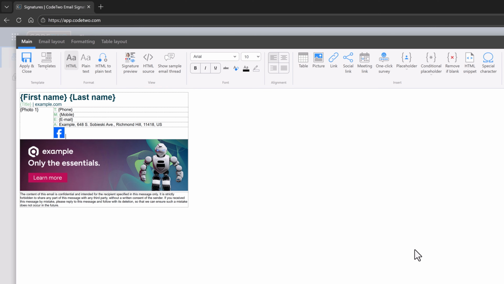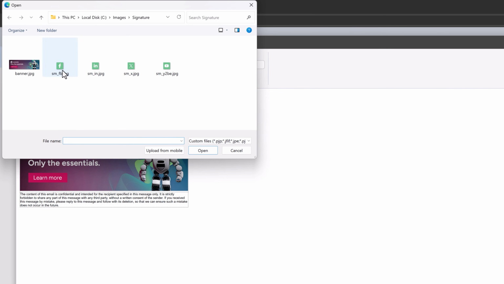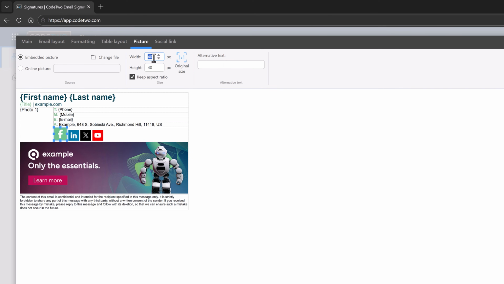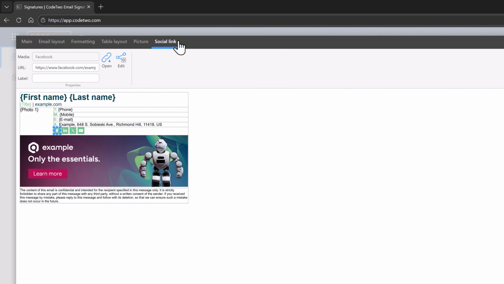Now add links to other social media platforms in the same way. If you want to change an icon or adjust its size, just select it, go to the Picture tab, and use the tools that are available here. To change the icon's URL, go to the Social Link tab here. Are all elements in place?